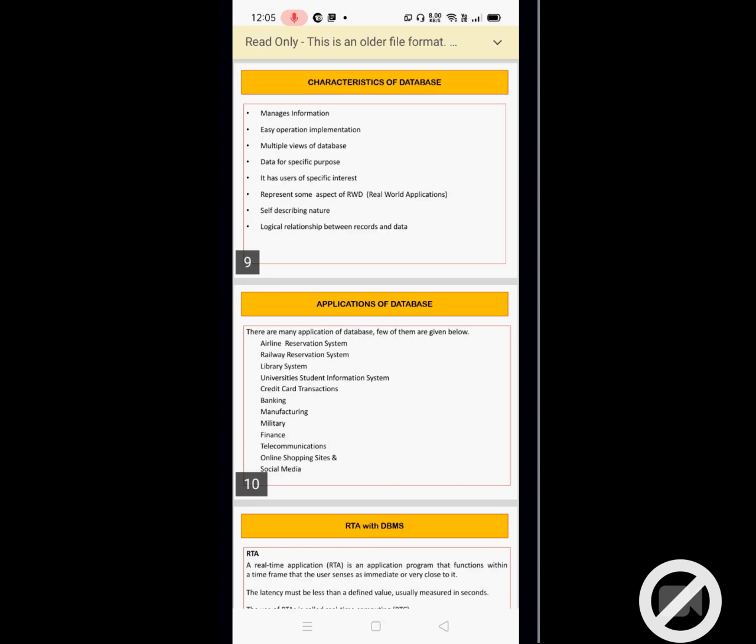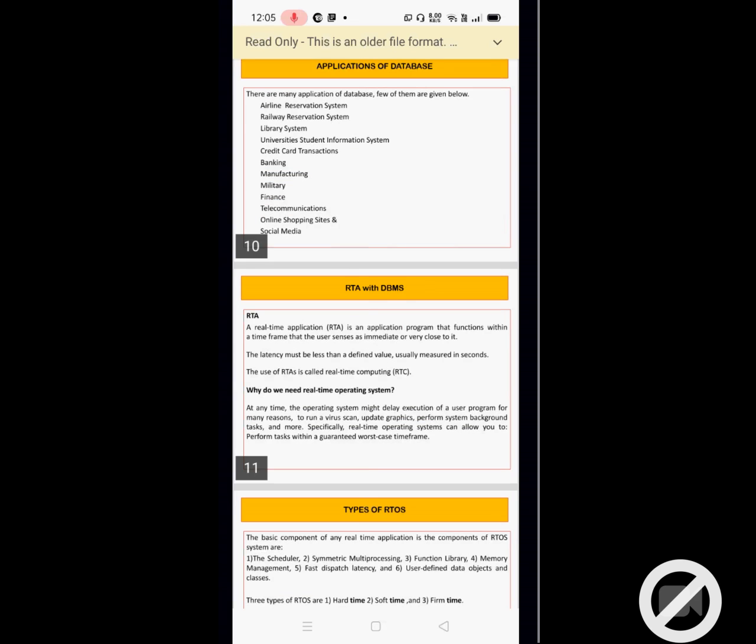Next we will go for the applications of database. Many applications are available nowadays: airline reservation system, railway reservation system, library maintenance system, university management system, credit card transaction system, bank processing, bank transaction, manufacturing processing, finance, military, telecommunication, online shopping sites, and social media. So many applications we are now using.